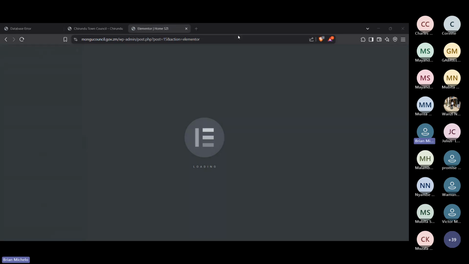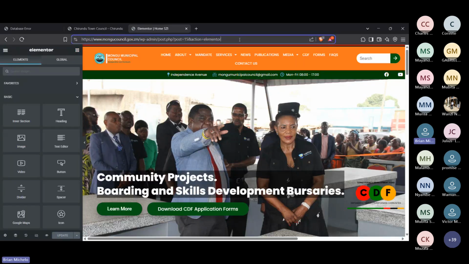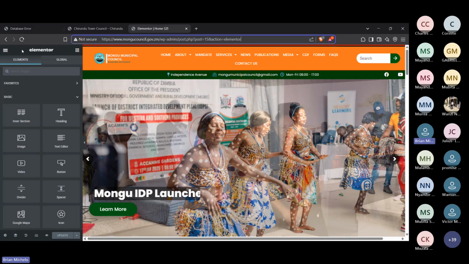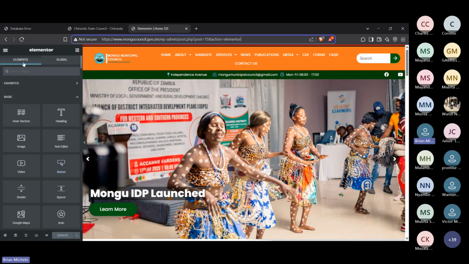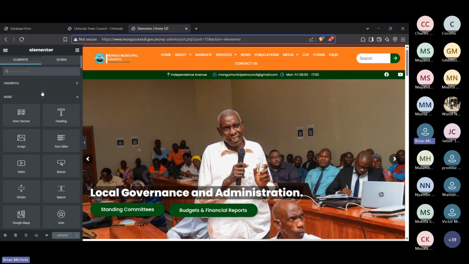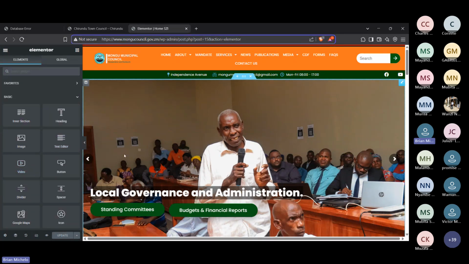Yeah, so, okay. So it has loaded now. This is my landing page, but it has loaded in edit mode. So now you can see that on my far left here, my control panel or my tools have changed to allow me now to edit the page. These are the various widgets that I can use to manipulate the page.